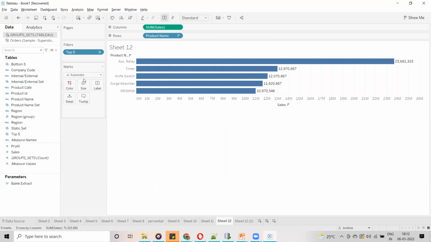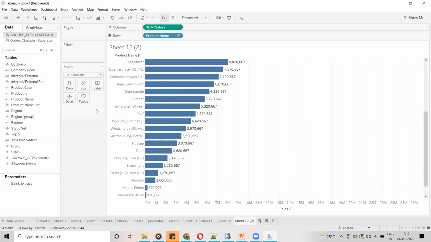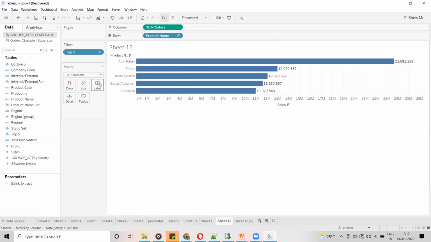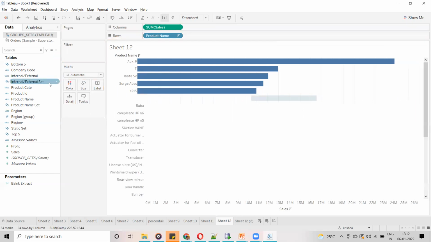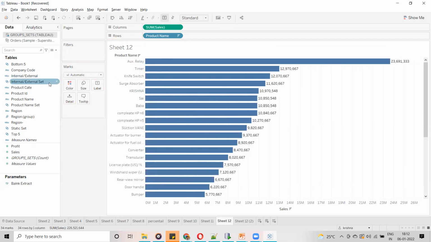Or else, you can create one sheet for top 5 and another sheet for bottom 5. But that is not my requirement. I want to display in a single sheet. So how are you going to combine sets? Okay. Now, how to create a combined set?